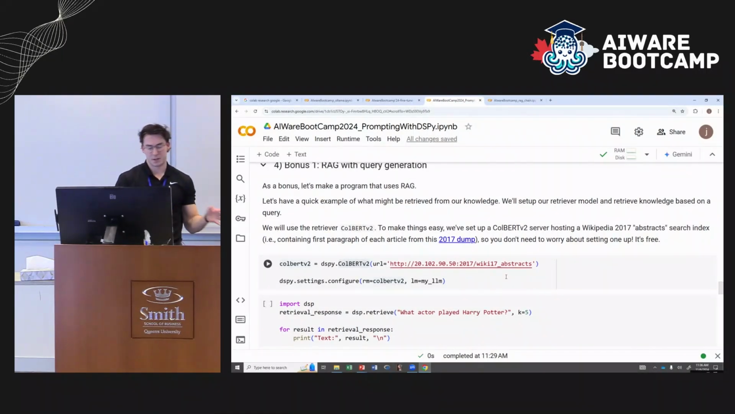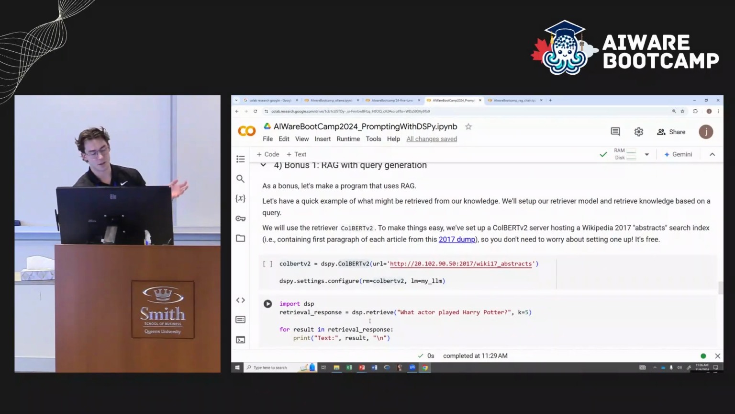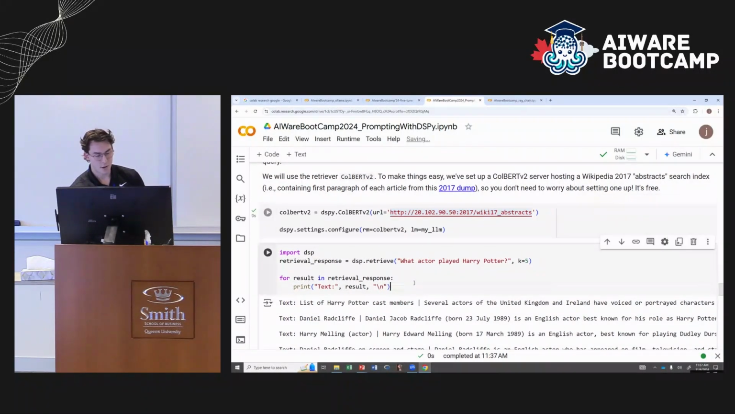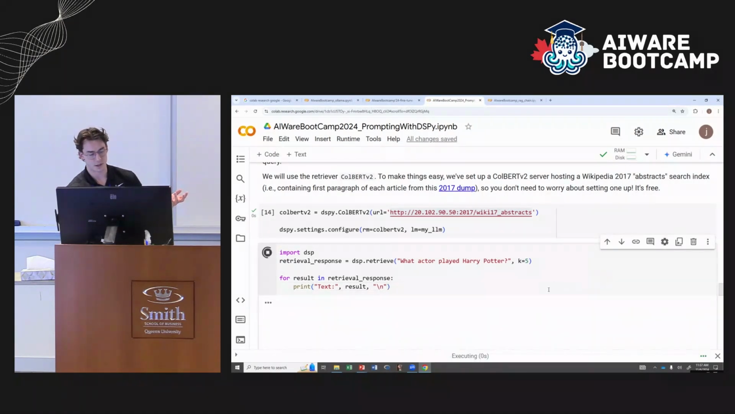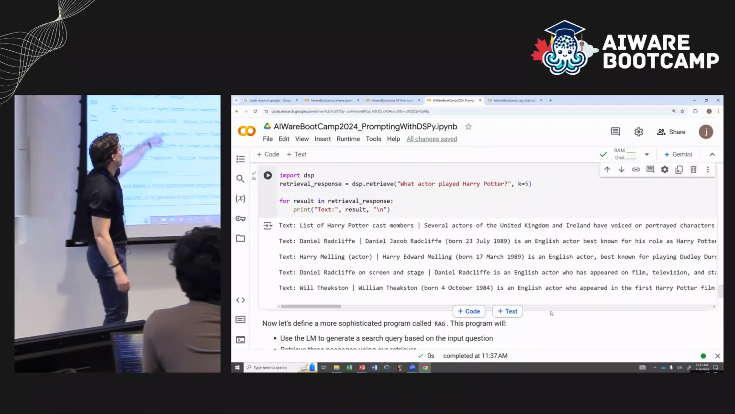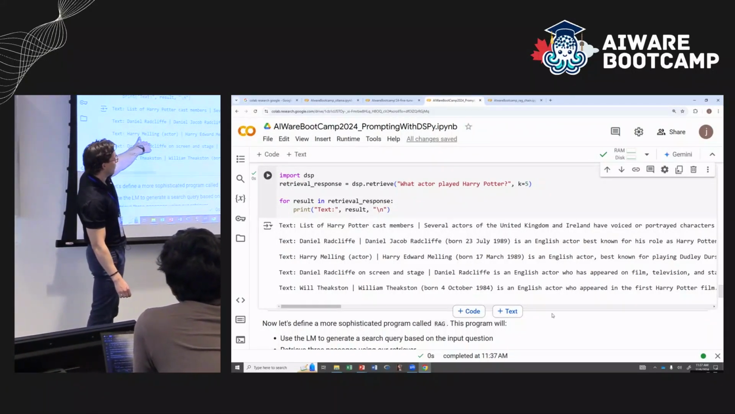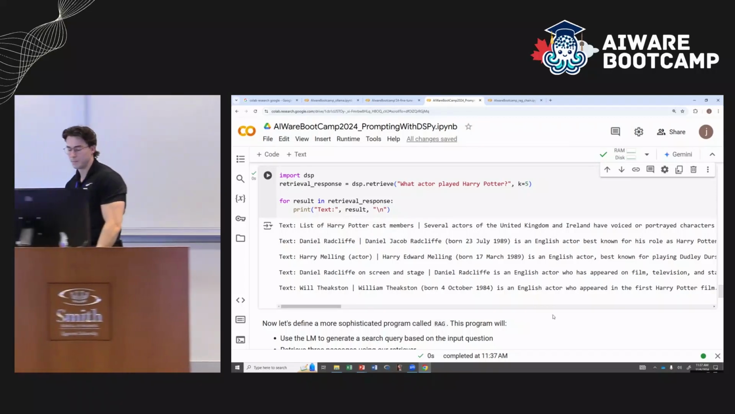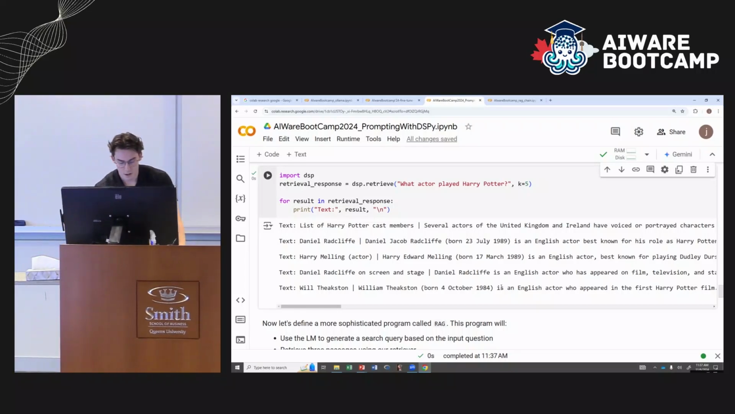For the knowledge base, DSPy has these different abstractions that you can use. Here, what we're doing is just pulling the first paragraph of Wikipedia pages, so abstracts from 2017. This is our knowledge base. We can see this: dspy.retrieve, what actor played Harry Potter, get 5 responses. This is the knowledge that comes back: list of Harry Potter cast members, Daniel Radcliffe, this one looks wrong. It's not doing anything else, just trying to get the knowledge from our knowledge base.